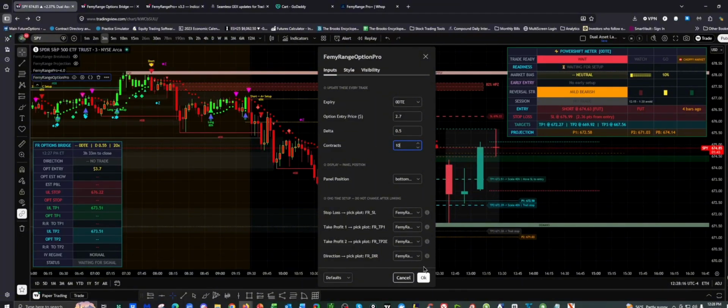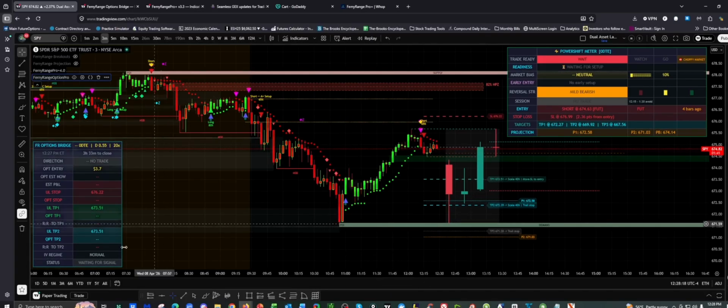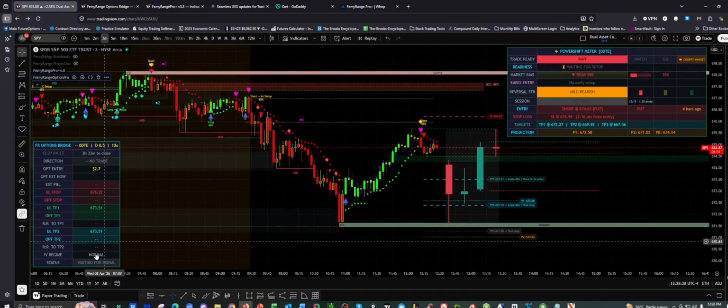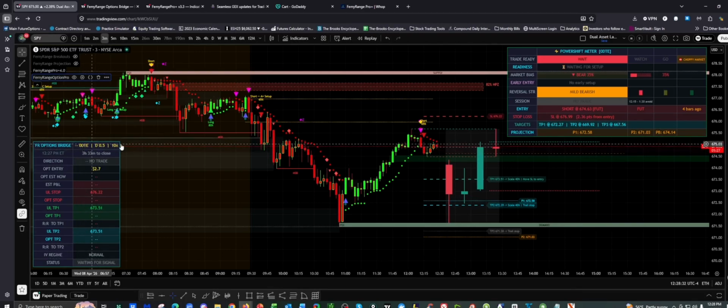Right now it's telling us the regime is normal, so there's nothing crazy about the IV. We have 0 DT, delta is 0.5, and we have 10 contracts, right? So we furnished it with the information, and it's waiting for a signal. So this should populate. Let me turn it off. I'm turning it back on. Once it populates, it will show you, okay, this is your option entry.